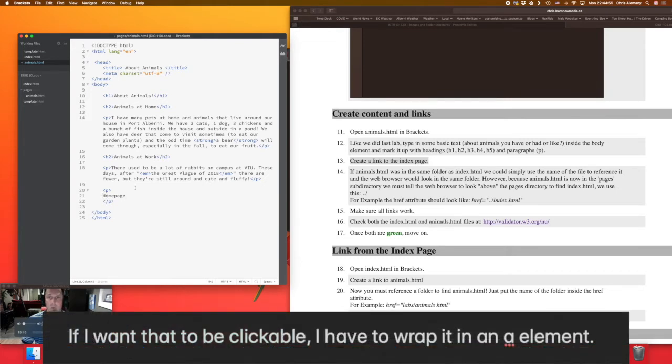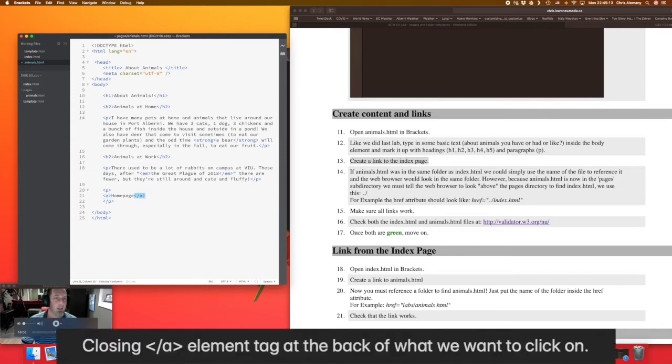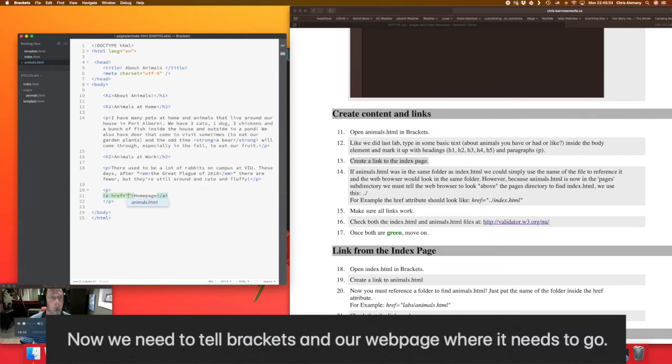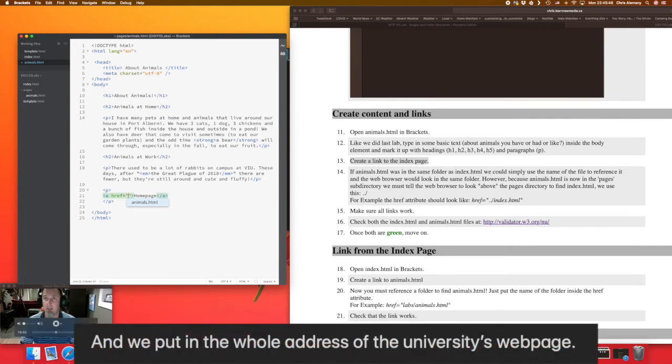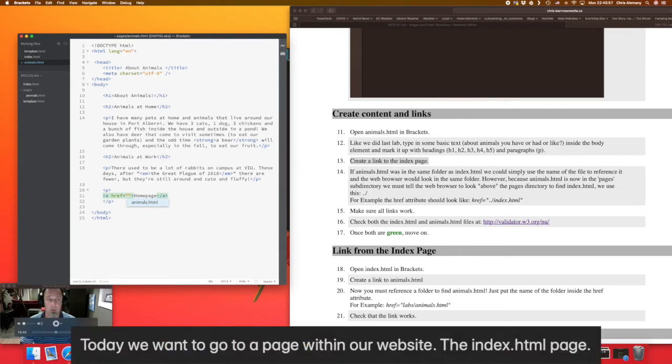So that's fine. If I want that to be clickable, I have to wrap it in an A element. There we go. So opening A at the start of what we want to click on and a closing A element tag at the back of what we want to click on. Okay. Inside of the opening tag, we'll put in an attribute, href, and then remember we have equals and quotes, and now we need to tell Brackets or our web page where it is we want it to go. So before we went to Vancouver Island University in the last lab, and we put in the whole address of the university's webpage, https://www.viu.ca. Today, though, we want to go to a page within our website. We want to go to our index page.